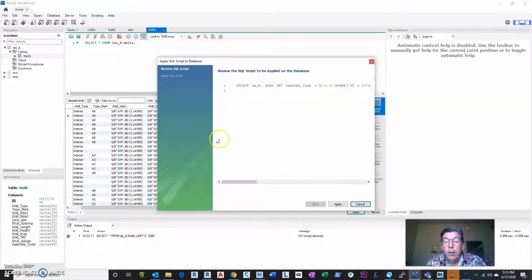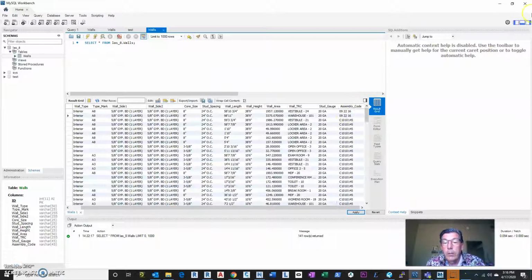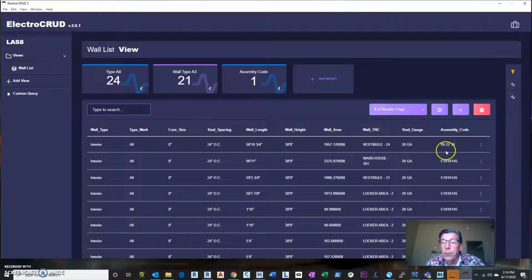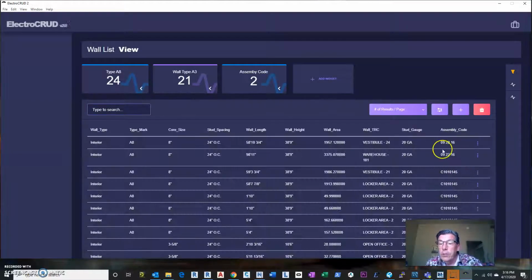So I'm changing that to be a wall assembly using the MasterFormat number. If I hit apply, I'm applying that field. The thing that's nice about Workbench is it automatically writes the code for you to make that correction, and I just applied it, so now it's applied in my database. Now if I come over to my CRUD viewer, I can just say reload, and you'll see that information is updated.